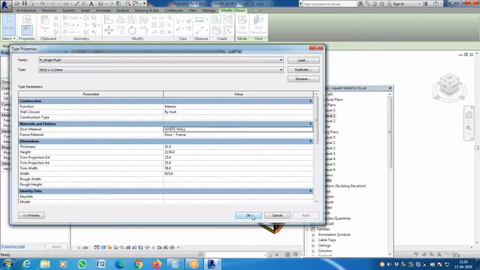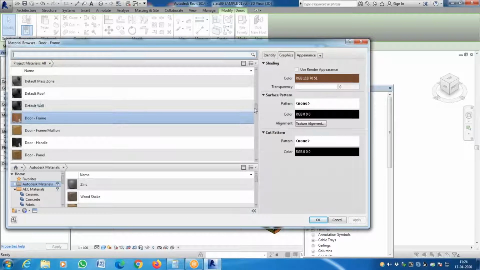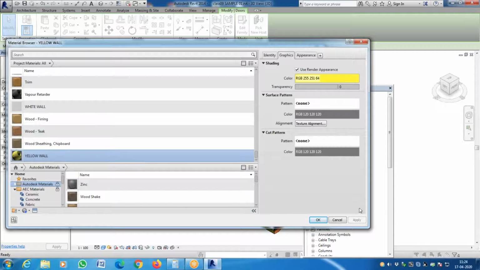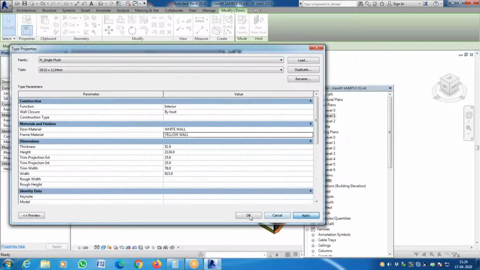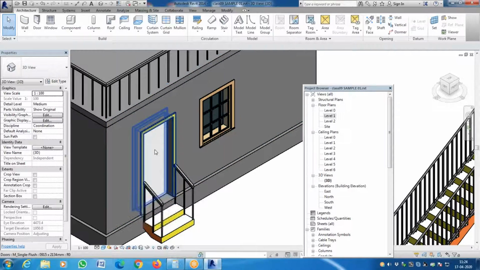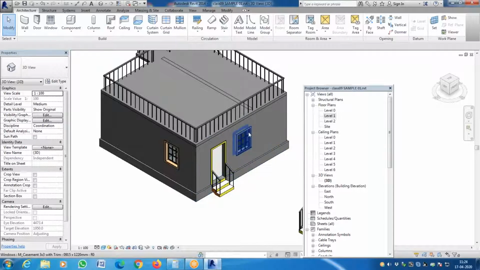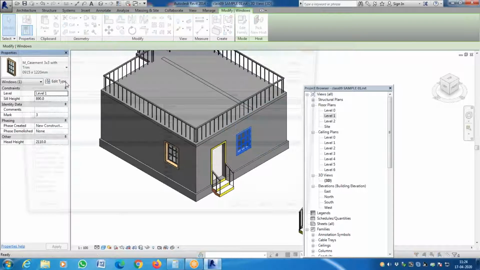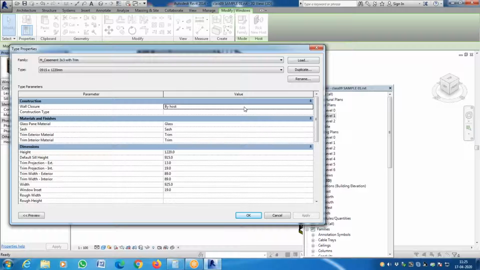Okay, so I give apply, and for the door frame, again I want to use yellow. So I just want to show you all this. I give door frame, apply. So you see that the door frame is yellow and the door is white. Same with the window. Definitely, yes, you can change the basic material.